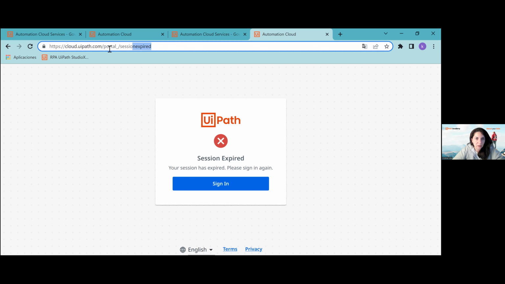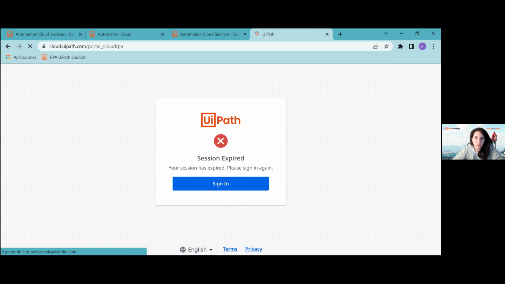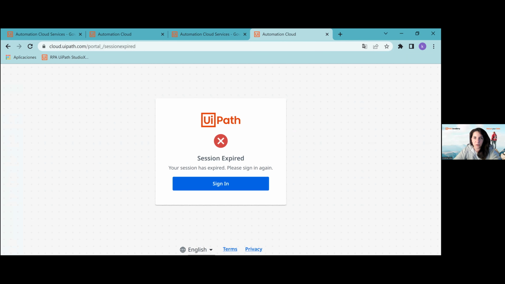But wait a bit. Did you download Studio? I think so. In fact, it was working before. So you downloaded the software, yes? Then you don't need Automation Cloud. Just go to the software. Go to Studio and start Studio. You don't need the Automation Cloud anymore. If you already downloaded Studio, you have it on your computer now. So you don't need Automation Cloud. You can close these tabs.